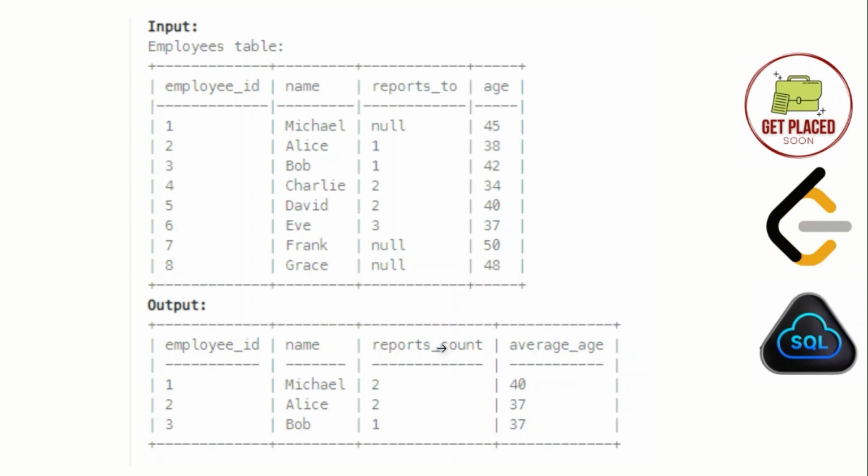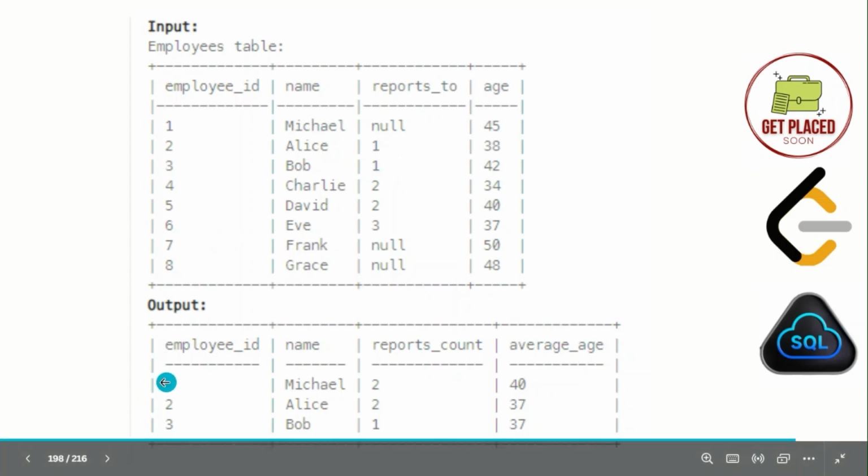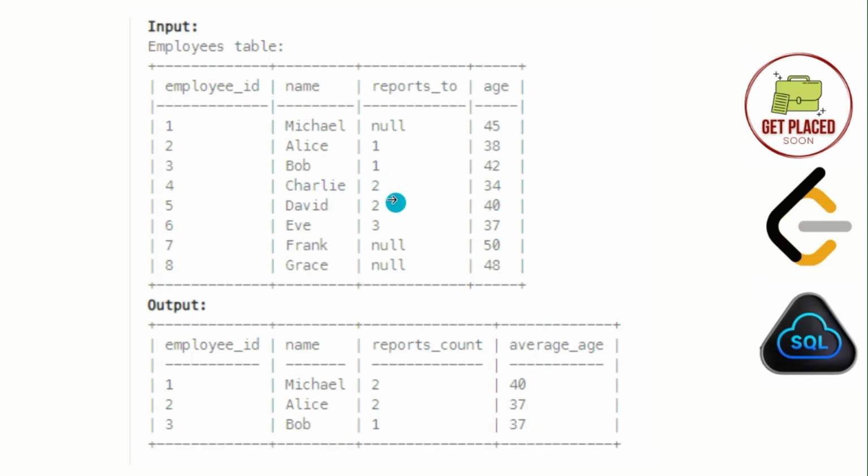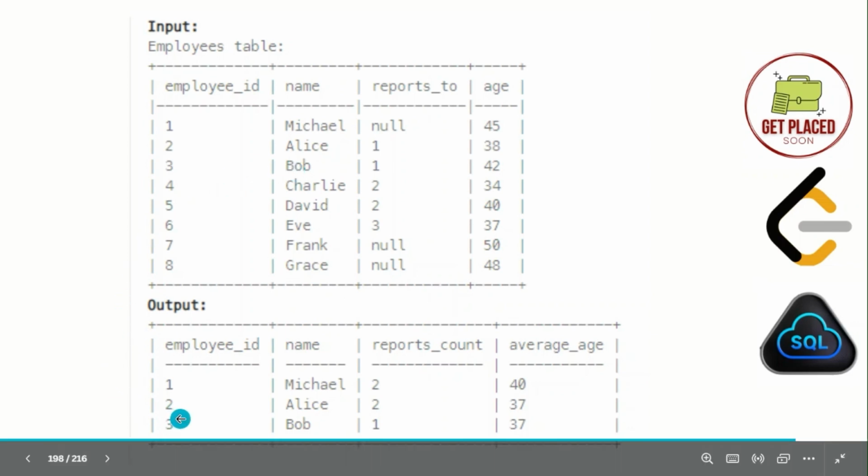Now let's see one more example. Here in this table you can see employee IDs 1 to 8 and their names, and the reports to values are given. Alice and Bob are reporting to employee ID 1, that is Michael, so Michael is a manager. Charles and David are reporting to employee ID 2, that is Alice, so Alice is also a manager. And Eve is reporting to employee ID 3, that is Bob, so Bob is also a manager. That row will also be returned in the result.